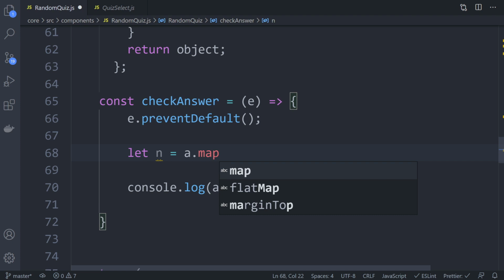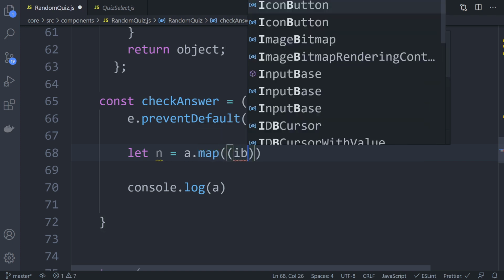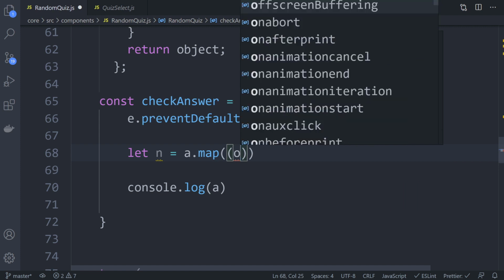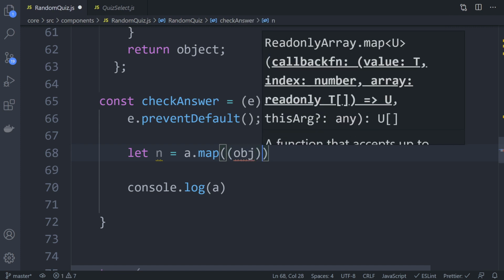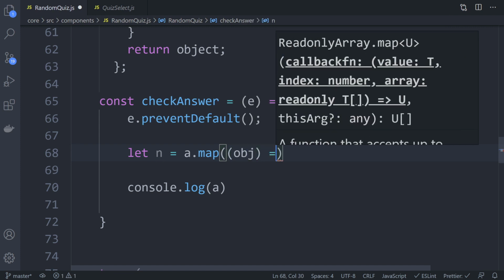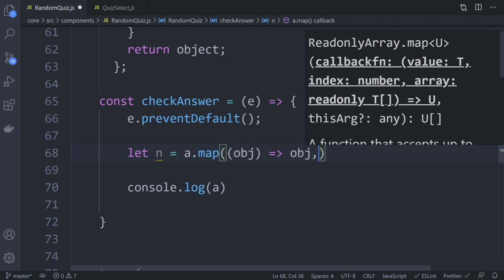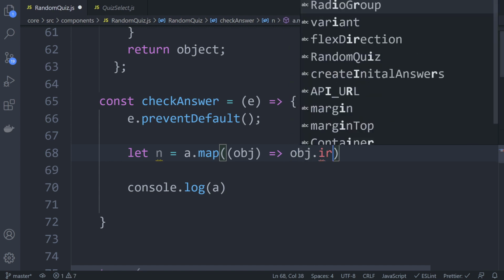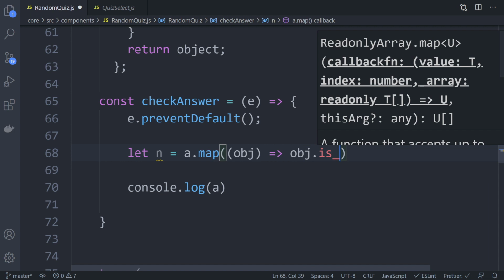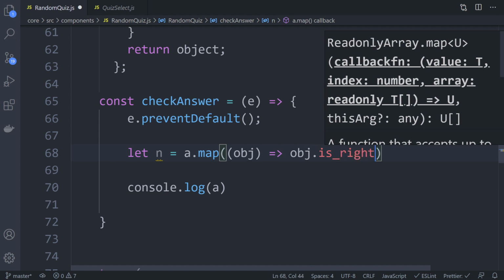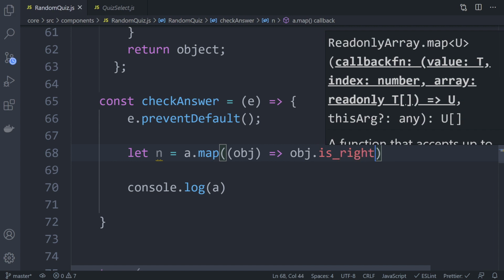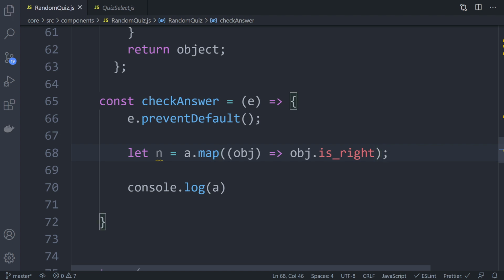A is all the answers, remember. So what we want to do now is go through each answer, and we're just going to extract from it the object dot isRight. You remember we had a column called isRight that stored true or false. So let's just get that data out. Now let's console log that out so you can see what we're extracting.